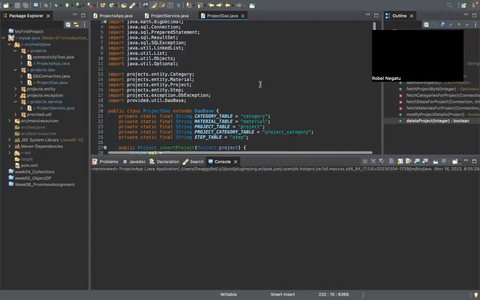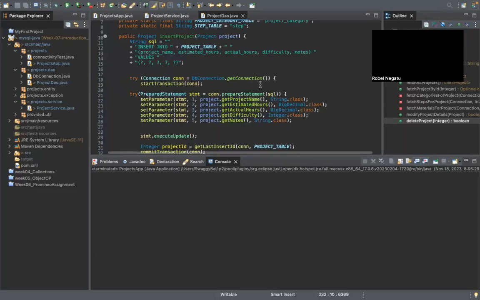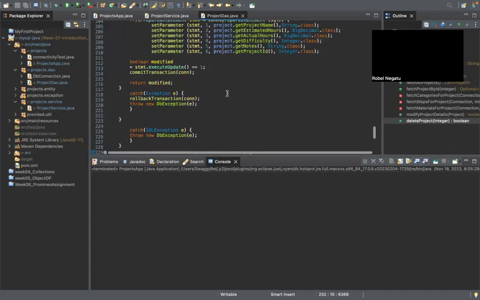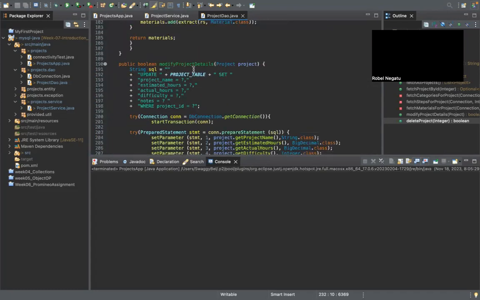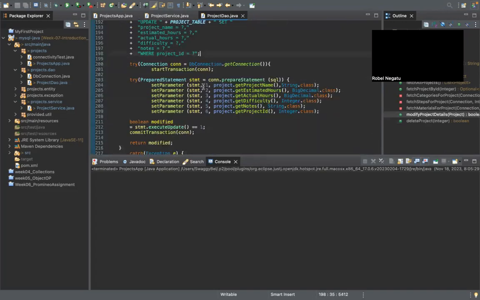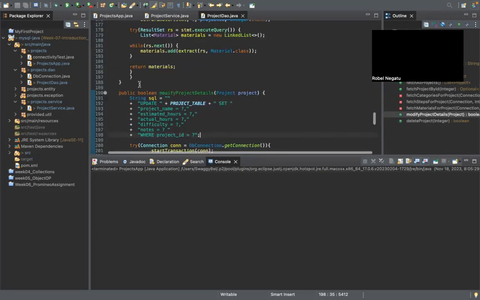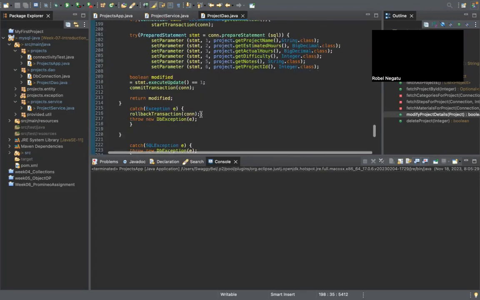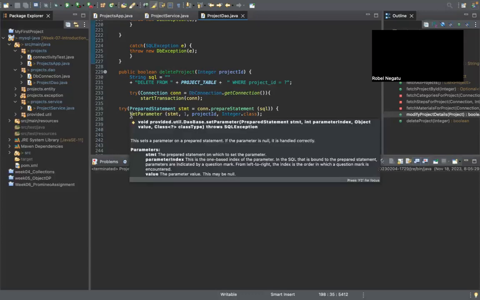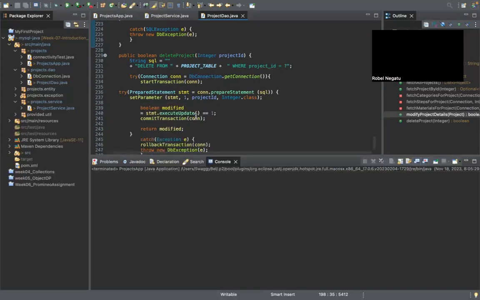Our next step is to update our project's DAO class. As you can see here, all the way at the bottom, we've added public classes for modify project details. Here we have set up our query, as well as added connection statements and prepared statements as well. We've lined up these parameters with our query above. And below, similarly for delete project, we have our query above, our connection statement, and our prepared statement as well. And on our prepared statement, we were just setting one value for project ID.